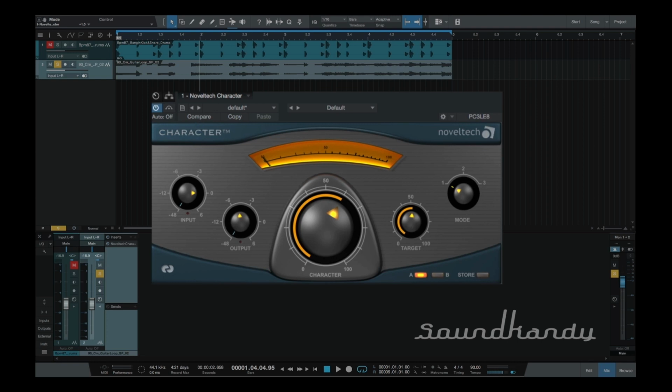Right, so what I've done is I've put a couple of sample tracks here which we're going to take a listen to, and we'll listen to them independently. I've put an instance of Noveltech Character on each of these tracks, so we'll listen to them and see what they sound like. We'll do the bypass. At the bottom here we also have the A and B, which is just going to do an A/B comparison, and then we have a store button.